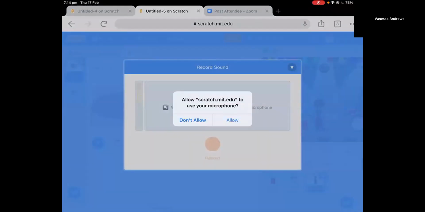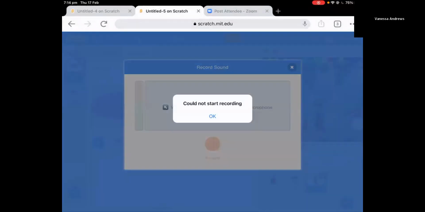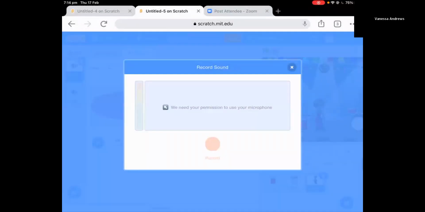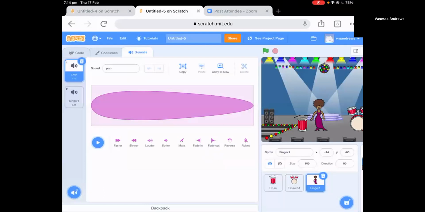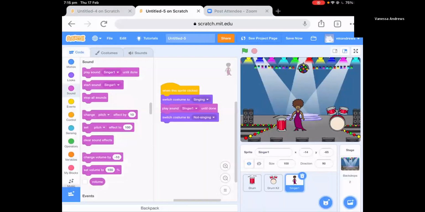So you click allow your microphone. I can't really do this while I'm sharing my screen, but you can record any sound you like and then use that sound in the drop down and make her say anything you like, basically. That's one of the options you have there.